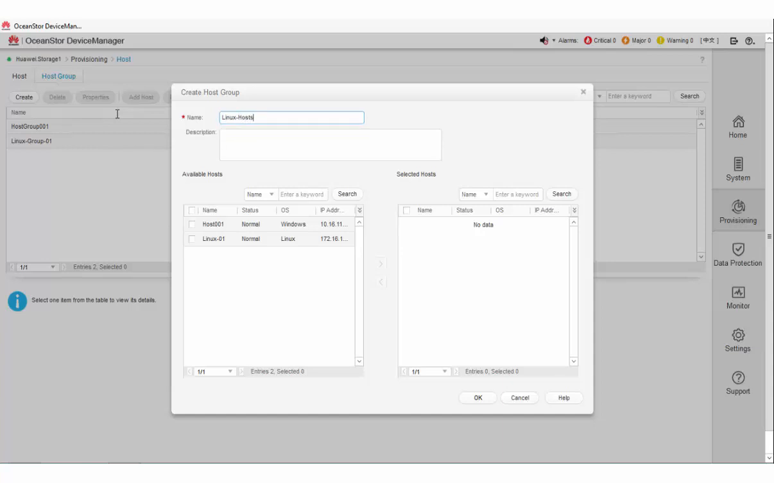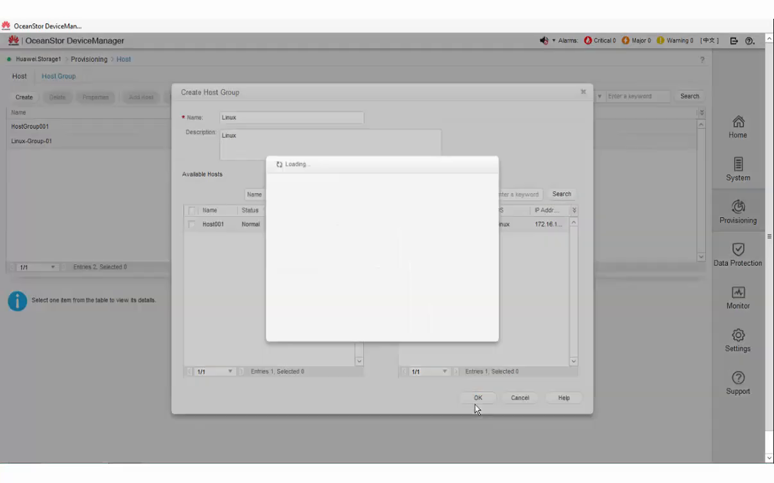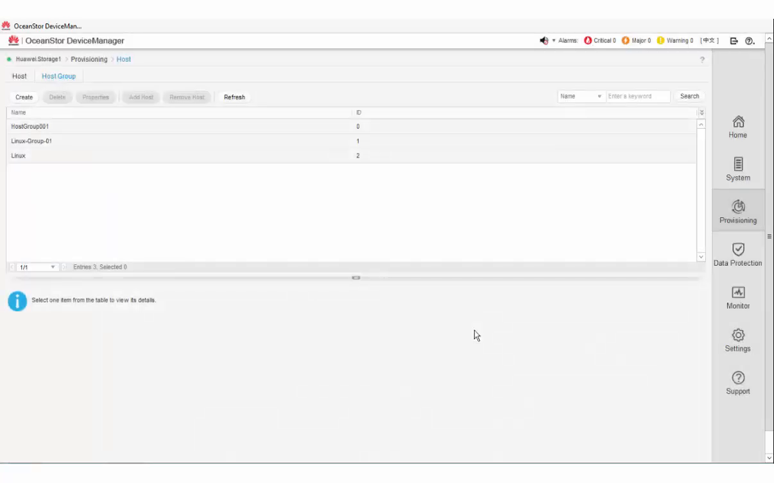Now select the host that you've created in the Available Hosts area. Note that it's also possible to add multiple hosts to your host group. Click the arrow button pointing to the right to move your selected hosts from the Available Hosts area to the Selected Hosts area. Click OK. The execution result window opens, indicating that your operation was a success.